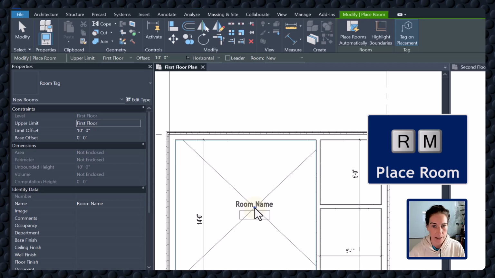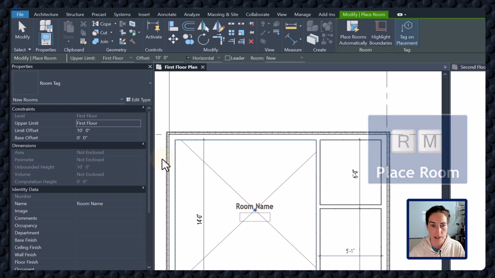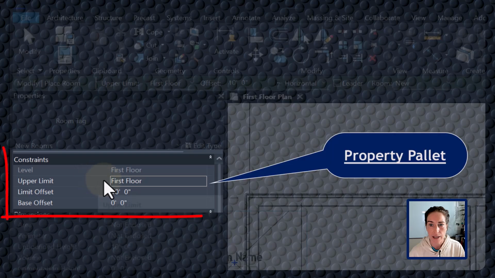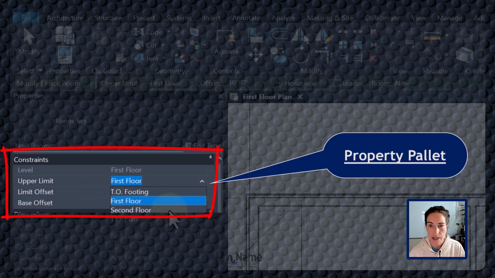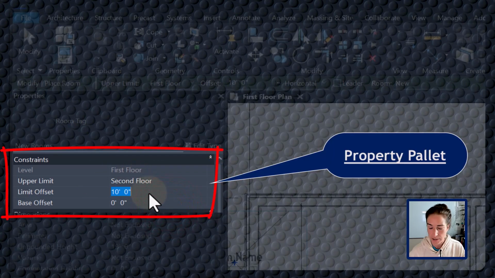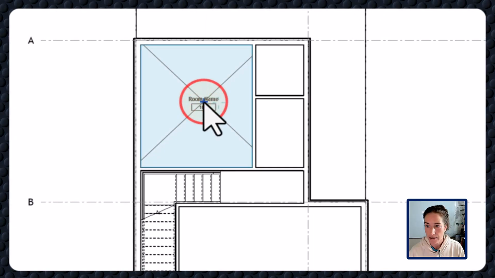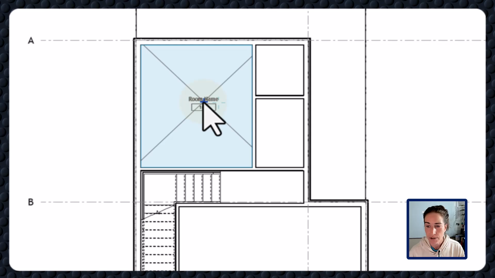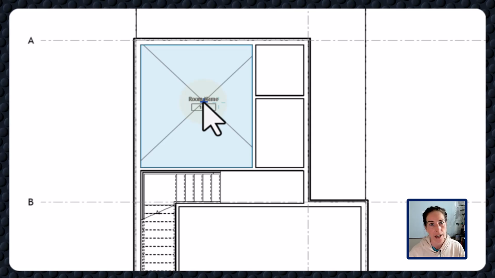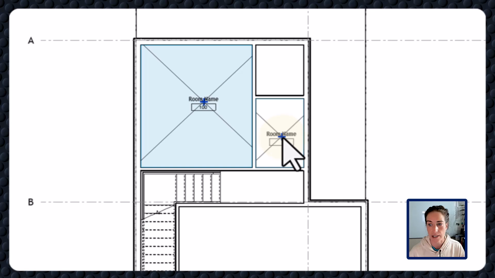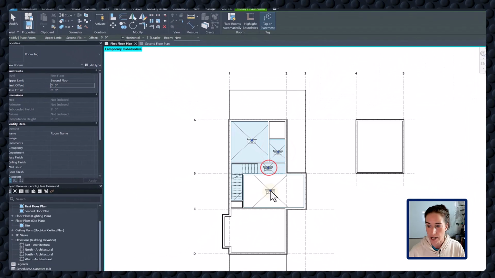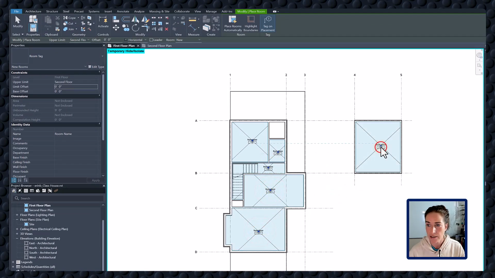Before I click to place the room, I want to check on a few things. In my Properties panel, I'd like the upper limit to be second floor. I'd like the limit offset to be 0. I can click to place a room. Notice the blue area encompasses that room element Revit is trying to define. I'll click a few more times, not including the closets.